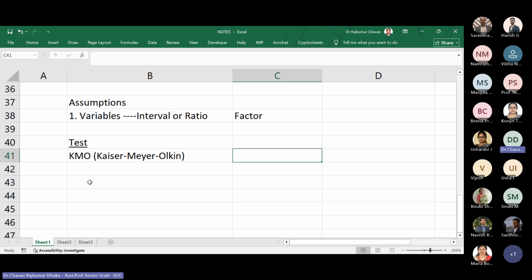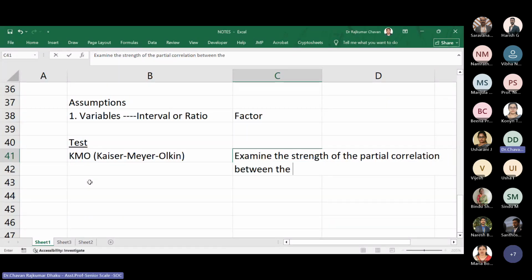So what is the KMO test? Basically this test is used to understand, or examine, the strength of the partial correlation between the variables.